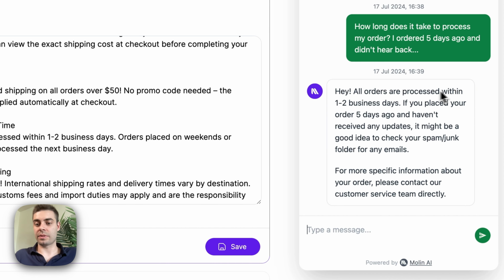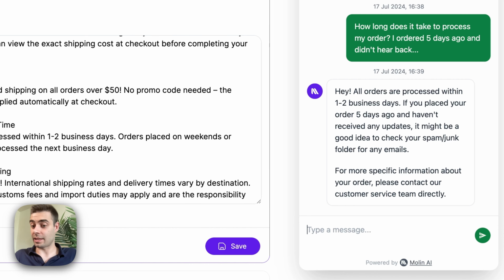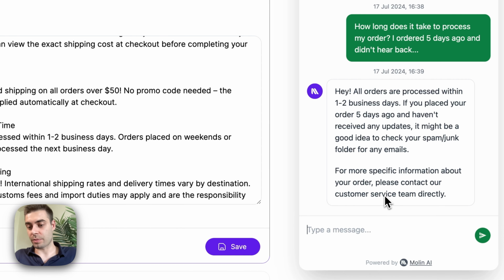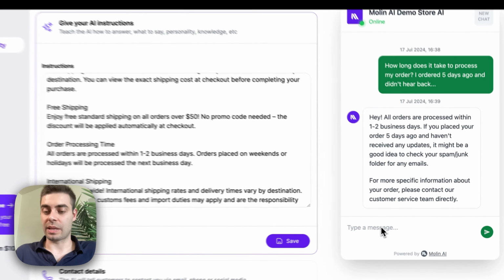Hey, all orders are processed within 1 to 2 business days. If you place your order within 5 days and haven't received any feedback, it might be a good idea to check your spam junk folder for any emails. For more specific information about your order, please contact our customer service team directly.